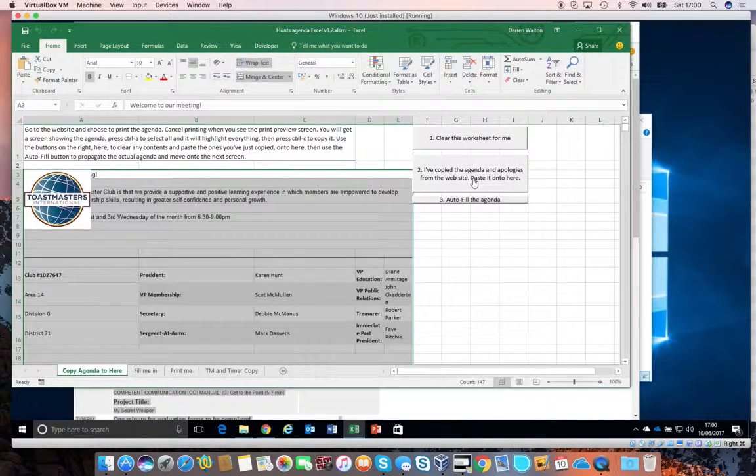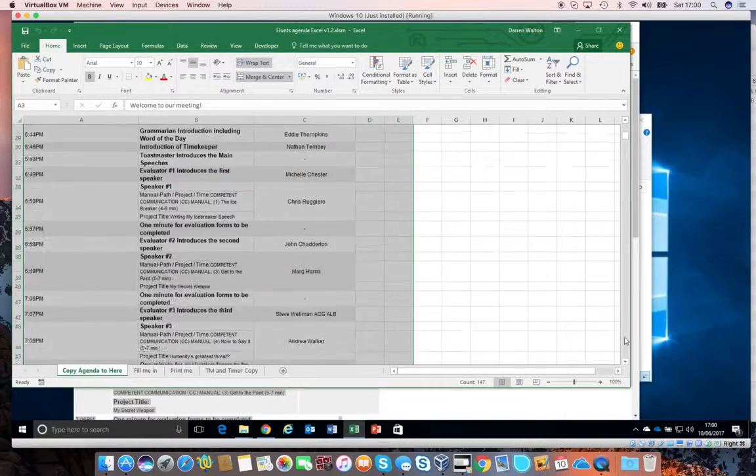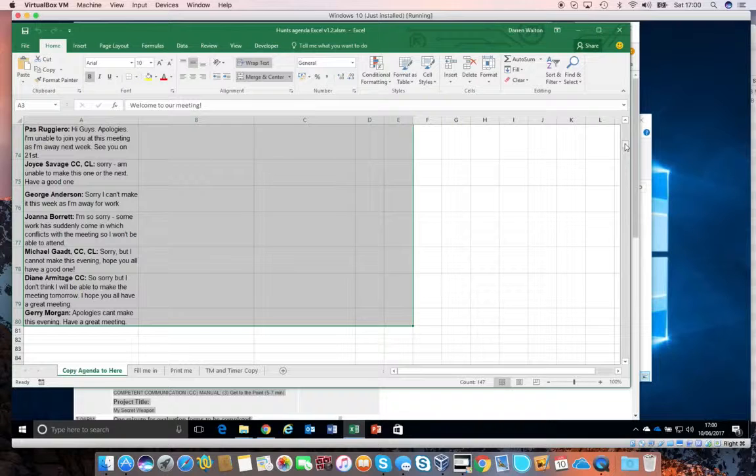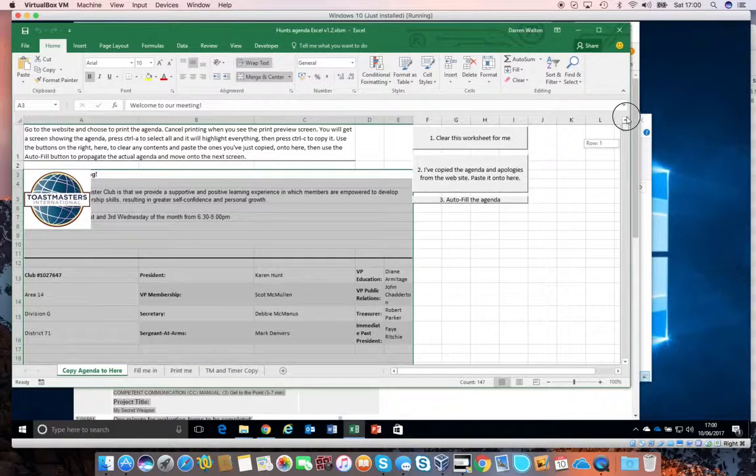Here it comes. If it doesn't look like this, I don't know what's happened, and I suggest you try again or use a different web browser if you have one installed. But as you can see, this looks very similar to the agenda that we've just seen. And at the bottom, we've got the apologies from people who couldn't make the meeting. It is worth saying that sometimes the meeting notes contain apologies and other things. So just be conscious of that when you're filling in the agenda, that there may be things that you need to remove from apologies because people are actually coming to the meeting.